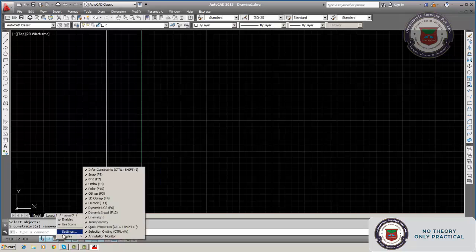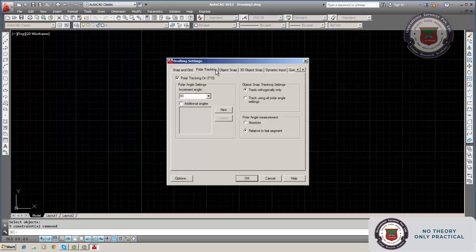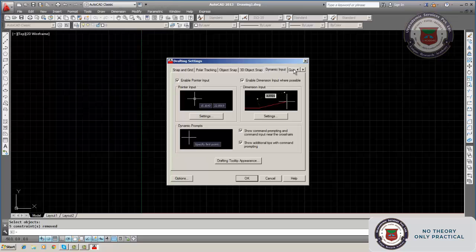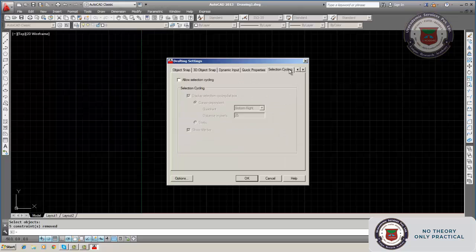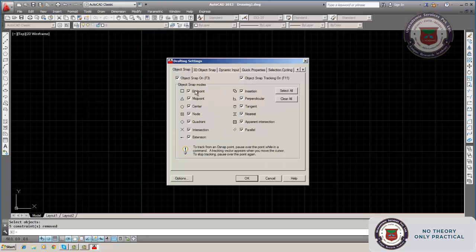This is about various settings. You can keep grid on as you wish. This is the 10 snap, grid snap, isometric snap, polar snap. We come to this later on. Polar tracking, object snap tracking, settings. This also we'll discuss shortly. This we will not discuss now. Once I start drawing, then we'll discuss this.